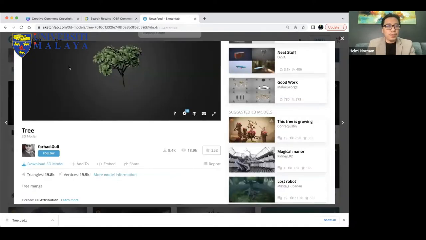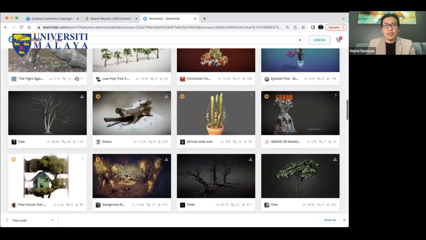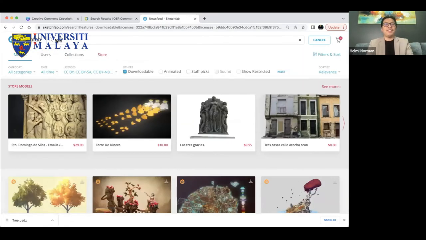Sketchfab.com. So go and have a look. A lot of free stuff here. A lot of free to use stuff. Oh, I tak boleh cakap free kan. Free to use, but you have to attribute. Tree ke katakan... I don't know, heart maybe.